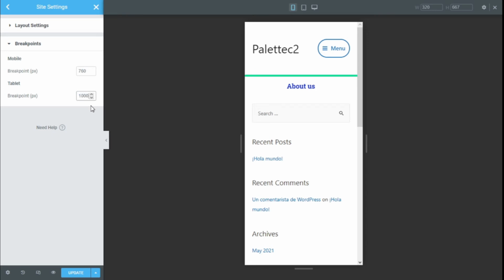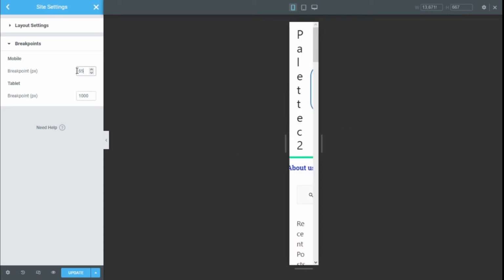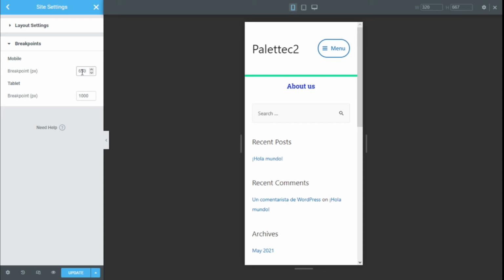So now we can change this value, for example, to 1000px. So when a resolution is below 1000px, it will be considered a tablet, and for the mobile we can make it 650, and it will be considered a mobile at this point and a tablet at this one.